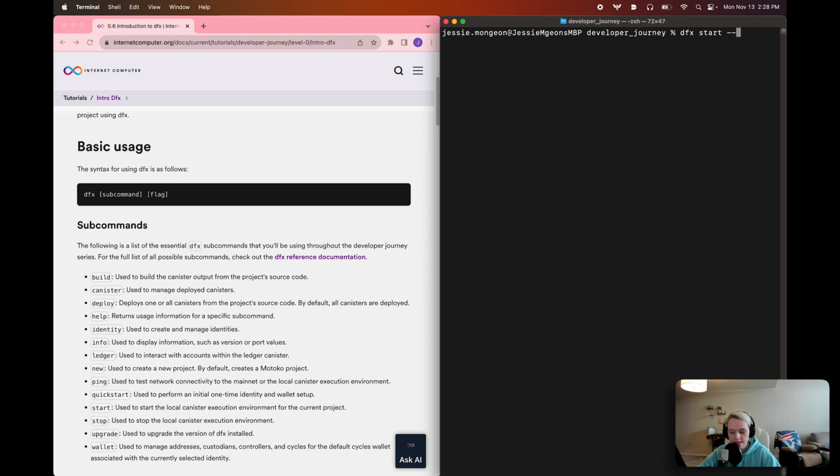And then for this instance, we're going to use the flag --background in this command, because otherwise the output of the dfx start command is going to give us continuous output that will prevent us from running commands further within this terminal window. So using that --background flag is just going to say that we don't want the continuous output within this window, and it's just going to run in the background.